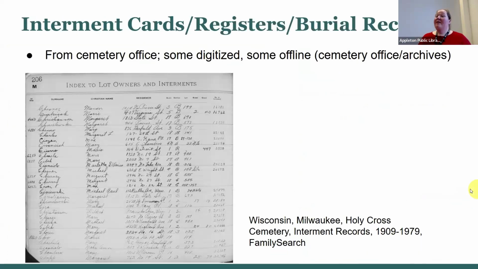You might also find some interment cards or registers or burial records. So they're going to be all various types of titles, whatever that cemetery chose to call it. Usually these are coming from that cemetery office. Some have been digitized and put online on some of the genealogy websites like Family Search or Ancestry. Some are only offline, so you might have to go to that cemetery office if it still exists, or maybe they've transferred it to an archive like the Wisconsin Historical Society or a county museum or county genealogical society or some other small library that might have it.